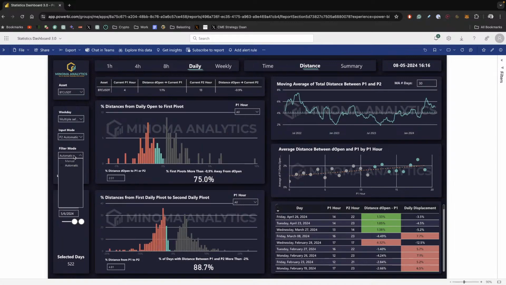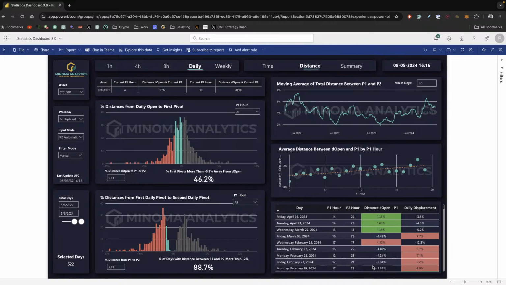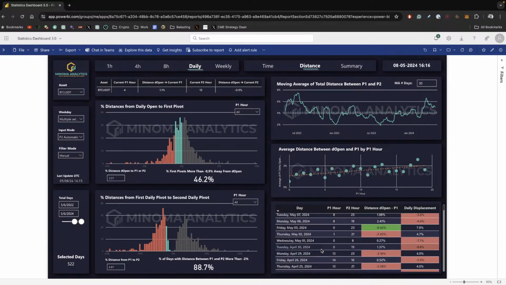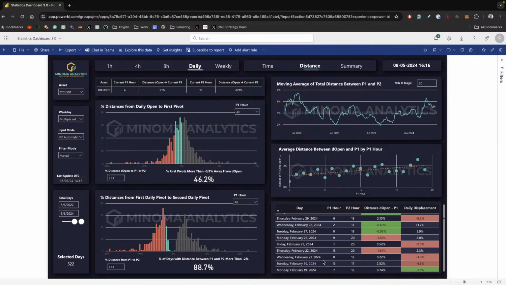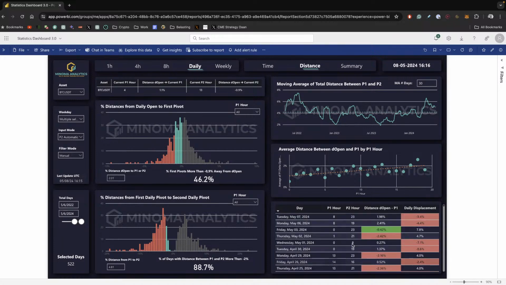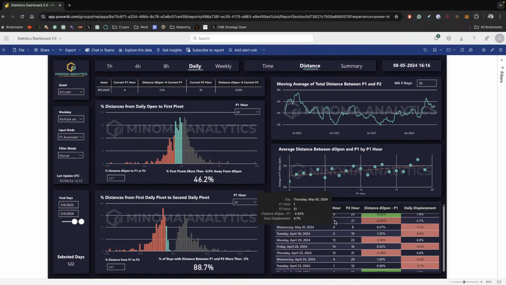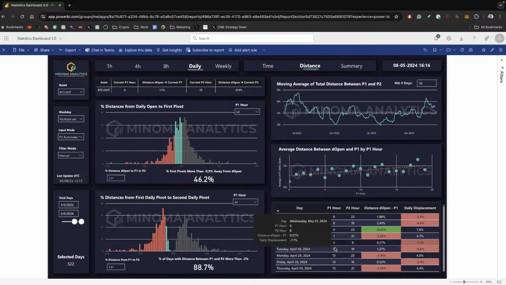All right, so one more thing I want to say is that if you have filter mode active on automatic, what we see here is all the recent days. I don't know if anyone's using this, but I'm using this table a lot. That gives a good idea. For example, now I can immediately see, wow, hour 8, 2 times in a row. Here 13, 14, 13. Hour 0 not happening that much.